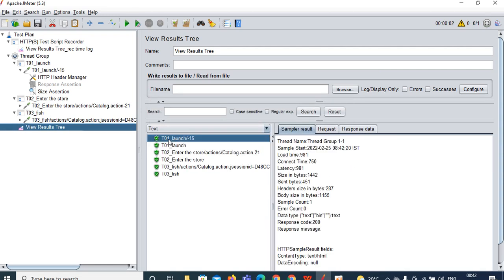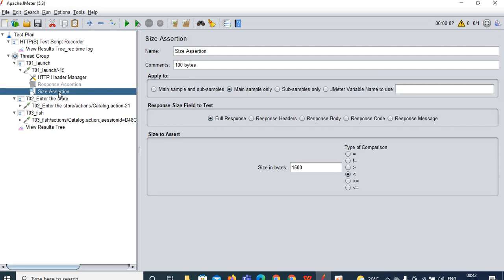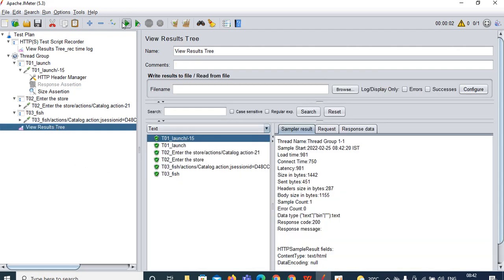See, it is passed now. In the pass you can see the size in bytes is 1442, but the size you have given in the size assertion is 1500, and you have given less than. So if it comes less than 1500, yes, we can say we are passing the transaction. Now give greater than instead of this less than. Click on the view results tree, and just click on the play button now.